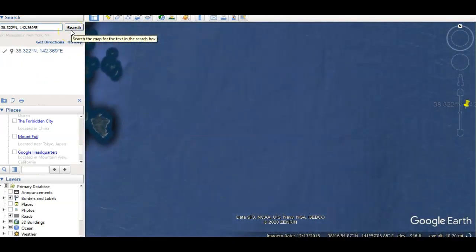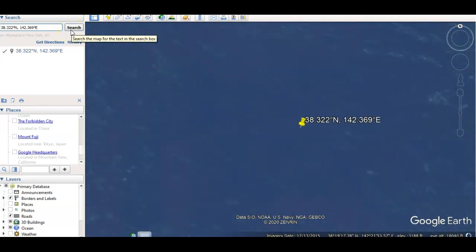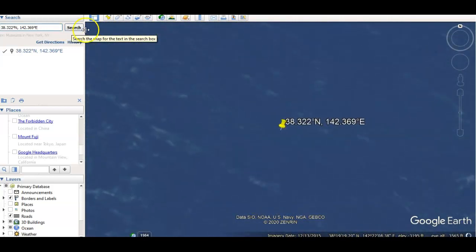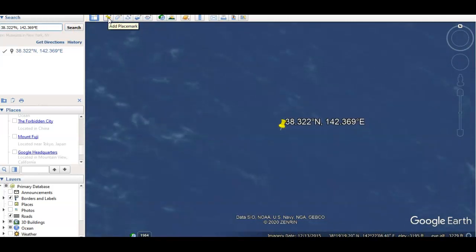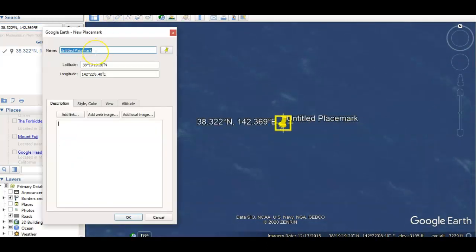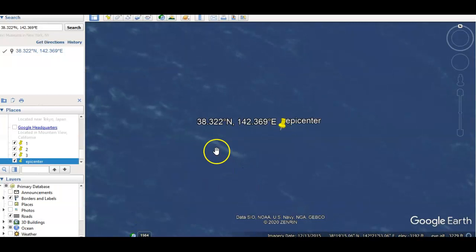And so out in the ocean here, this is where the epicenter occurred. So the wave was started here. Let's put a little dot there. So we're going to add the place mark up here with the icon. And I'm going to call it Epicenter. You can call it whatever you want, but this will help us remember. And say OK.